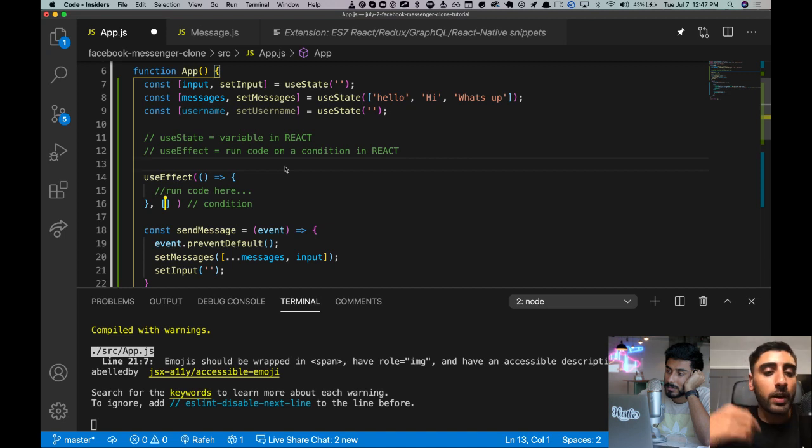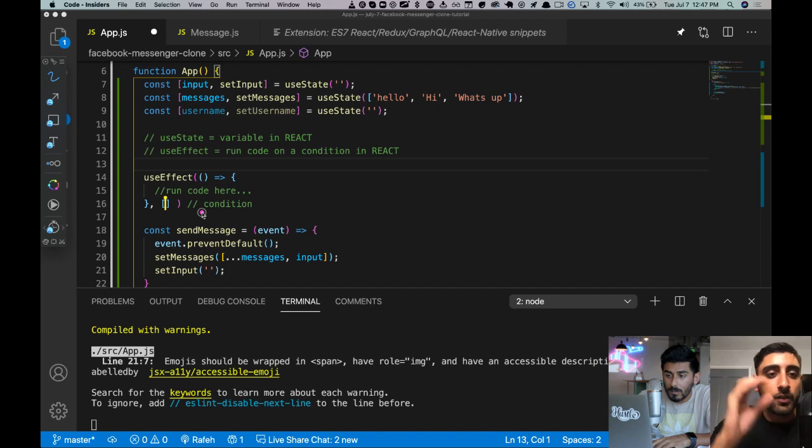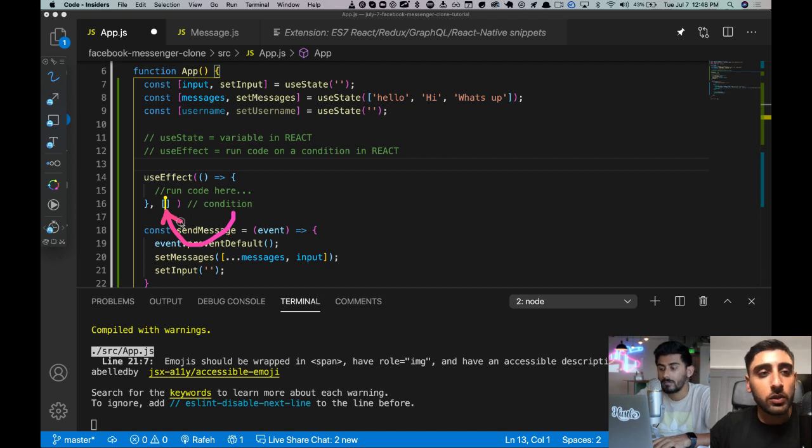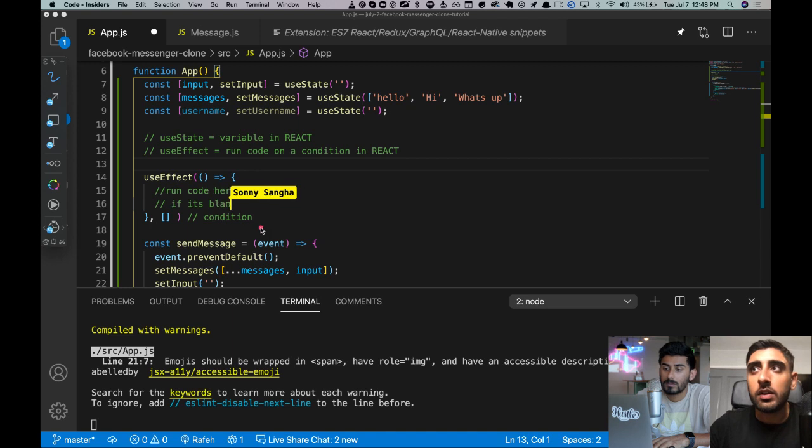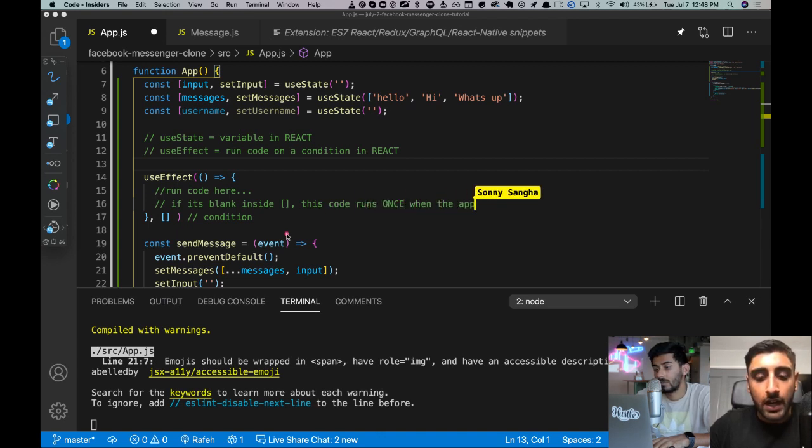A simple way of thinking of a dependency is we basically map this to a variable. And the variables we look at are the ones that we talked about earlier, the ones in state. So you can do two things with this, which is really cool. If you leave this blank, it's going to run the code once. So if it's blank inside the dependencies, then this code runs once when the app component loads.